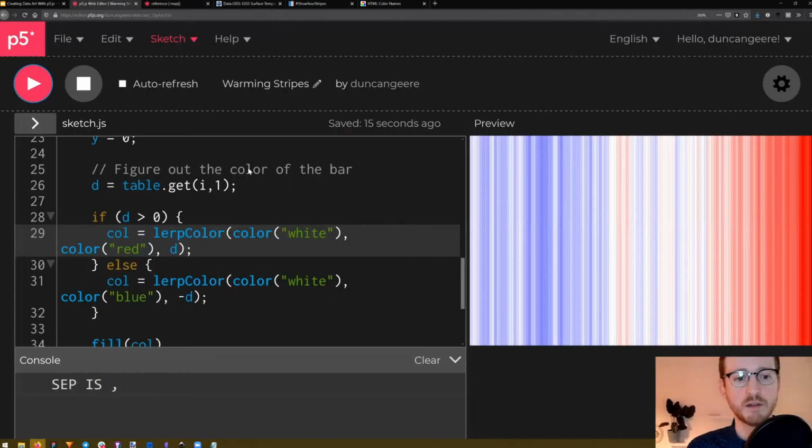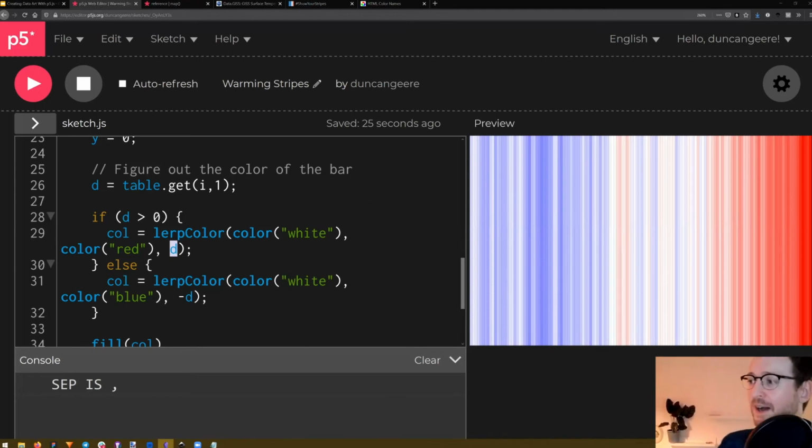Remember that our Lerp Color needs a number that goes from 0 to 1. So if it starts going above 1, then it's going to start looking a bit weird. You'll need to use map to fix that. And that'll be a really important tool in your data art toolbox, I guess.